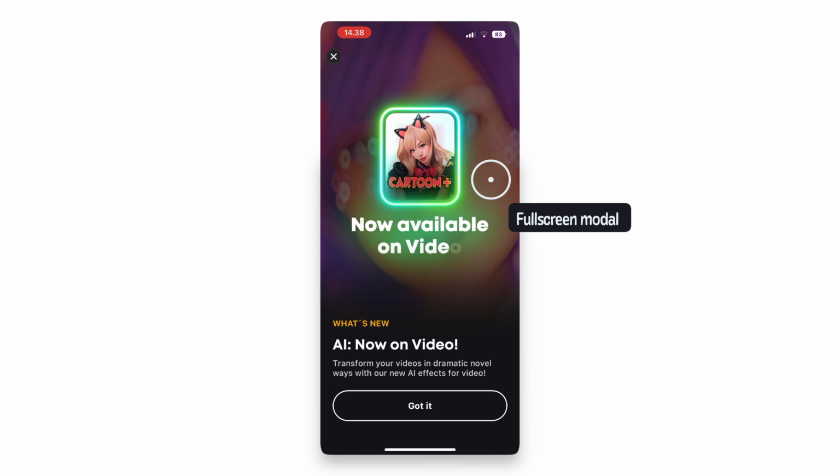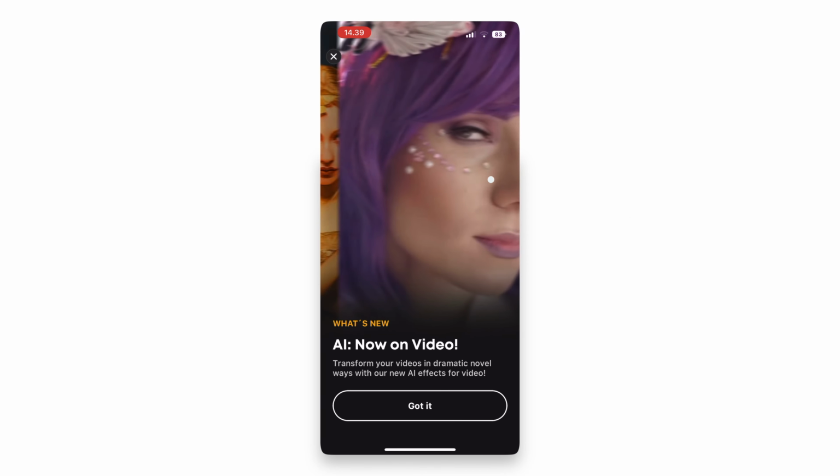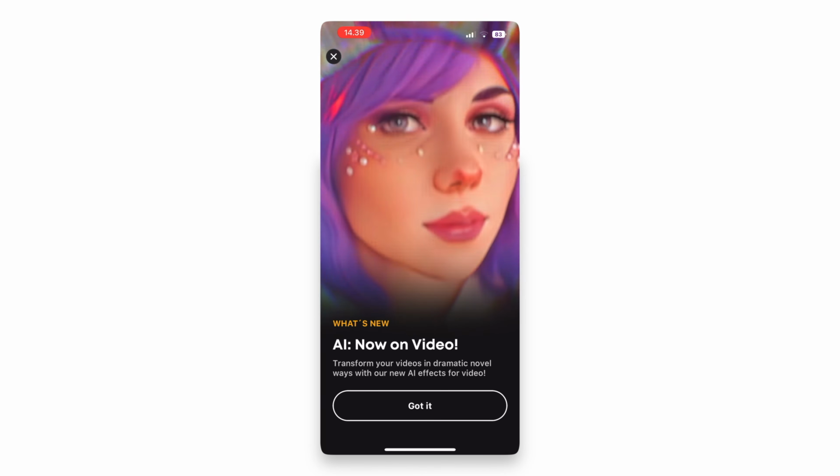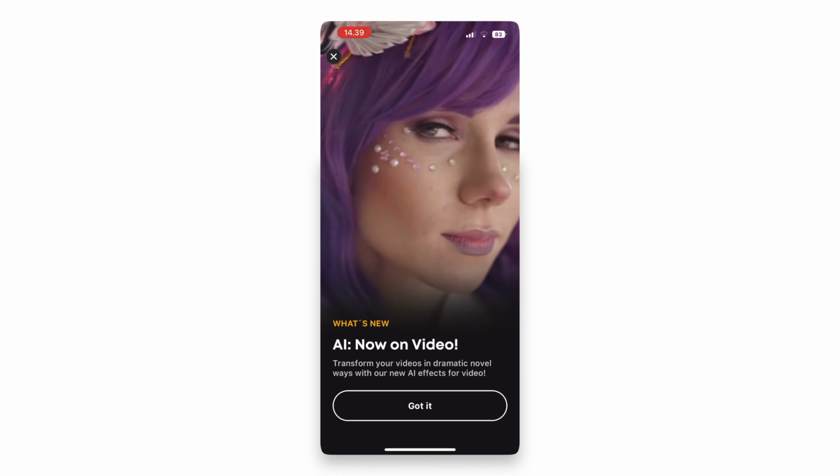Full screen modal teaches about new features. This pattern is awesome when you want to advertise and teach users about new features. However, don't use it for everything because it adds friction to using your app. PREQUEL also uses video here to spice things up. Extremely nicely executed, I love it.